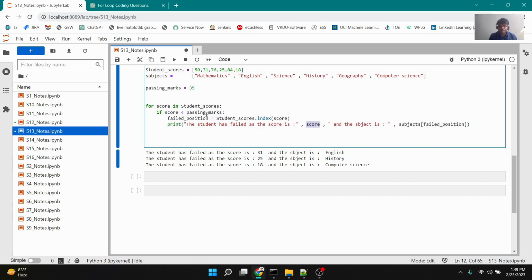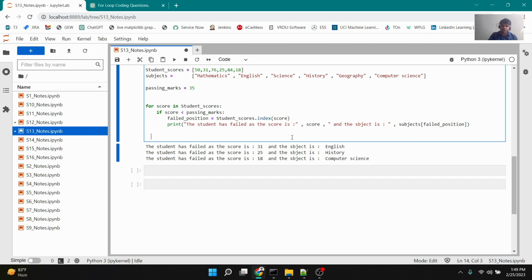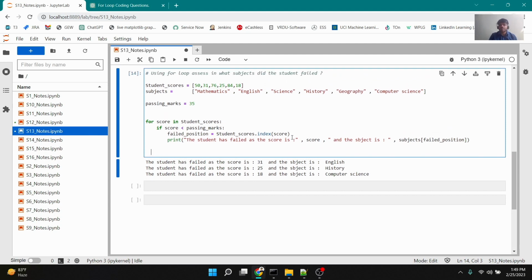So the score is picked up from this particular score list, and the subject I am fetching because I have determined here the corresponding position at which the failure is happening, and from that failure I am picking up the corresponding subject name from here, right? So this is one example, a classic example where you can see how we have used a for loop to solve a problem, right?